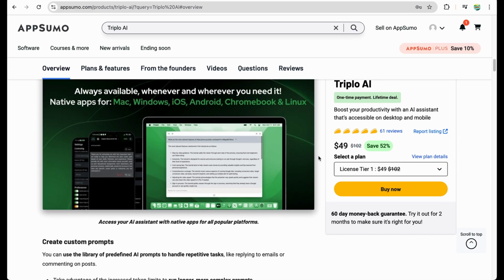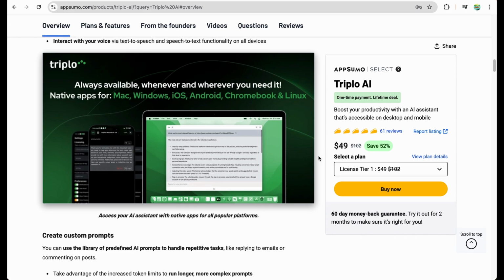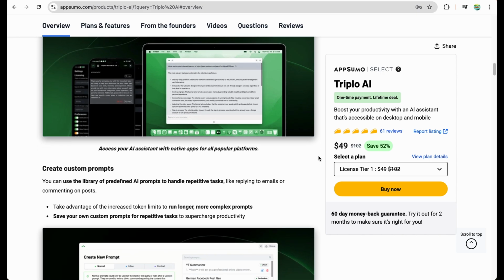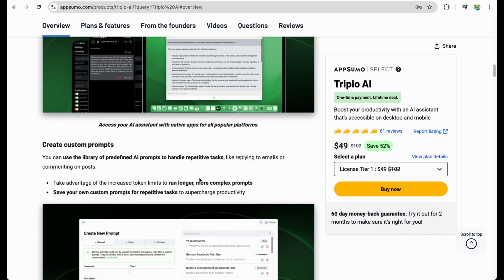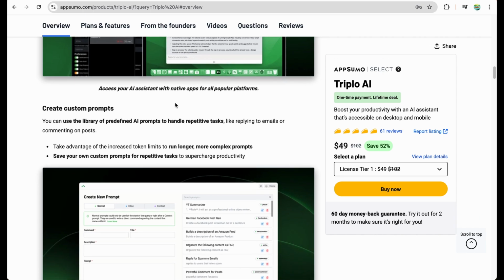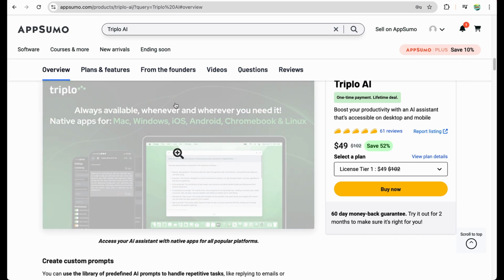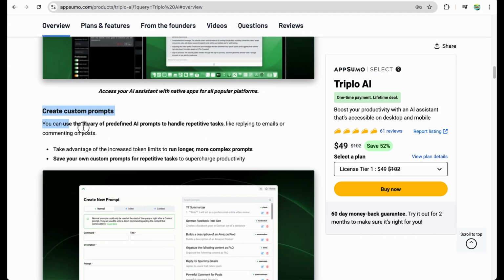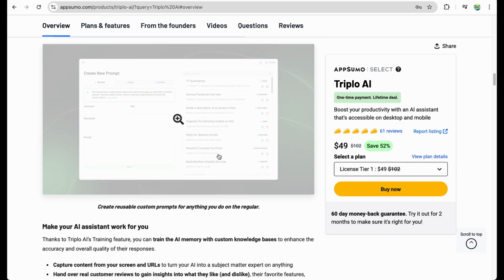I think those will simplify your life because Triplo AI can really speed up your workflows. It really can make your life much easier and much more productive. We'll take a look at how you can use that. So let's briefly take a look at the features. It provides a set of predefined prompts and you can create your own, of course. We'll take a look at that.